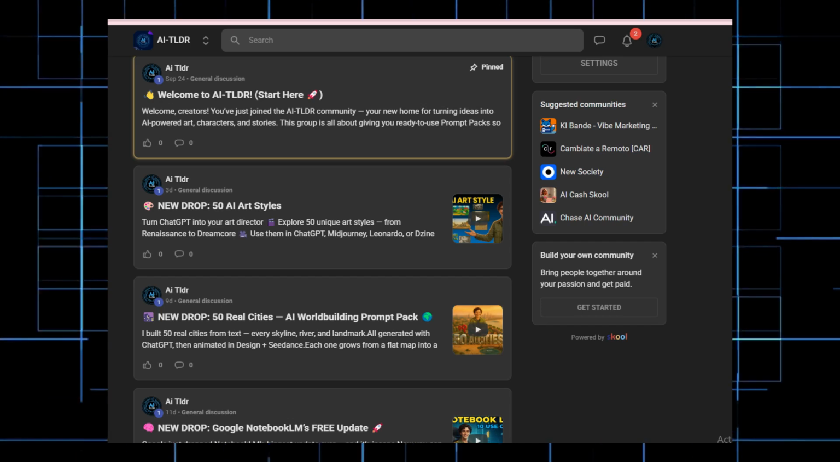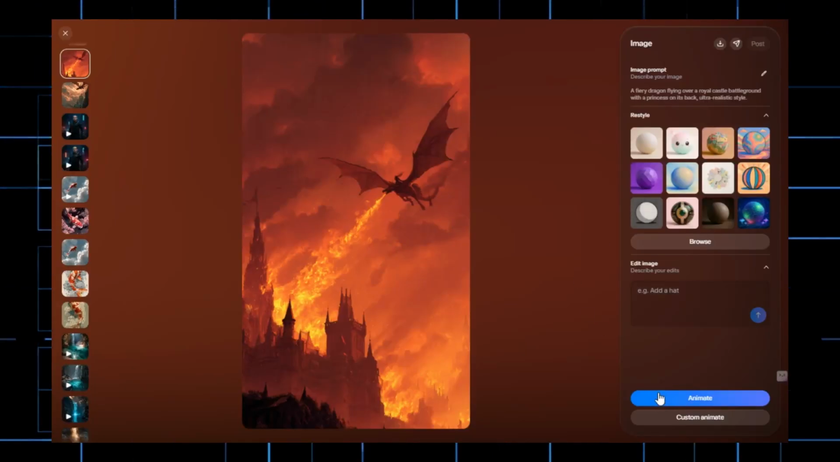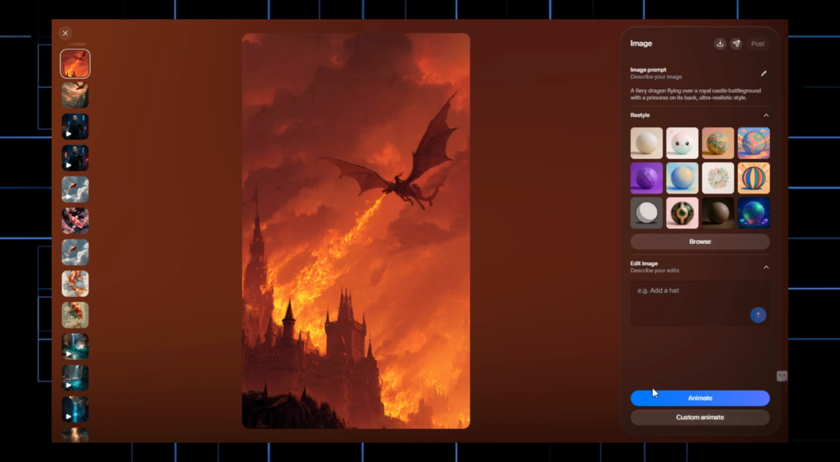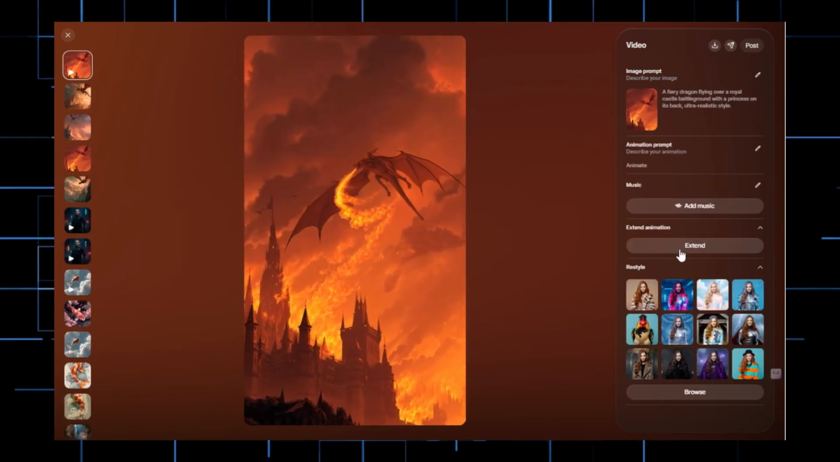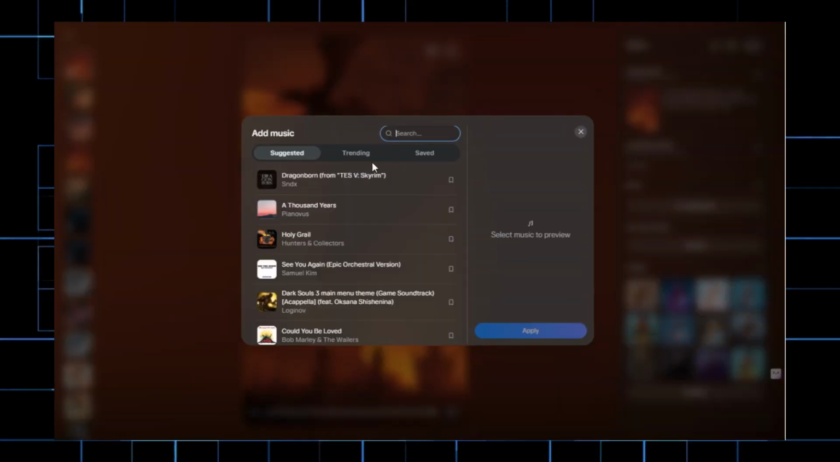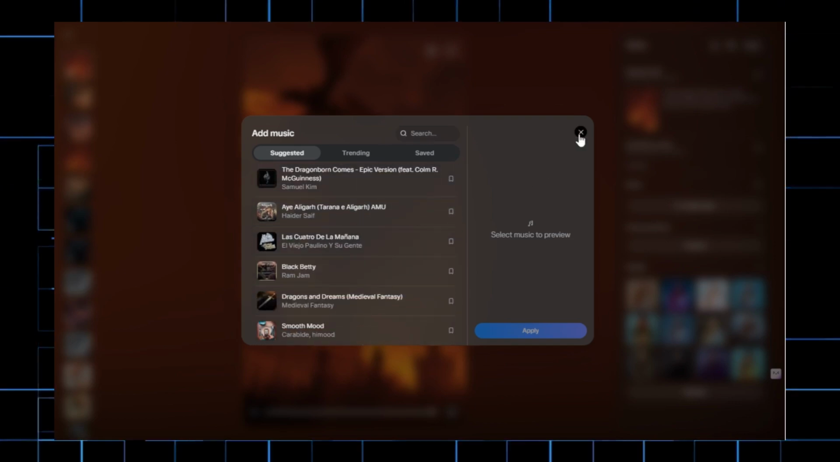Now click Animate and watch the magic happen. Meta turns your image into a smooth video instantly. But wait, you can extend your animation and even add background music right inside Meta. You could literally turn this into a cinematic fantasy short in under a minute. And the best part? No watermarks, ever.